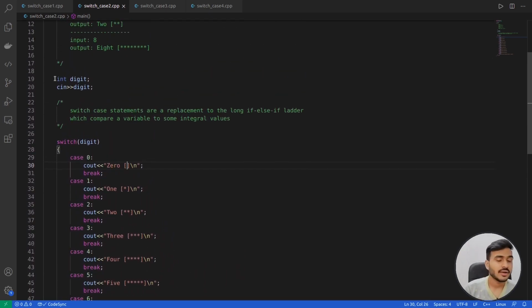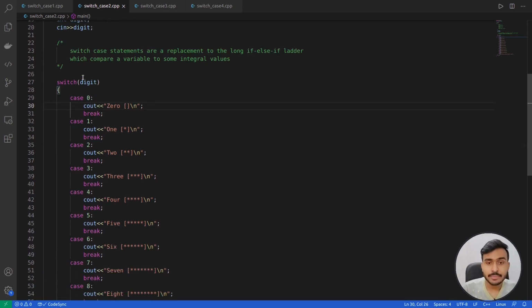See, we are doing the same thing on the top. We have created a variable called digit, and then we are taking input of the digit from the user. Now after taking the input, this is the main thing. Focus on the comment I have written. It says that switch case statements are a replacement to a long if else if ladder which compares a variable to some integral value.